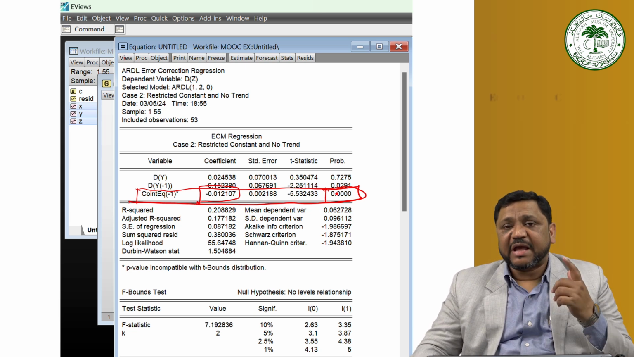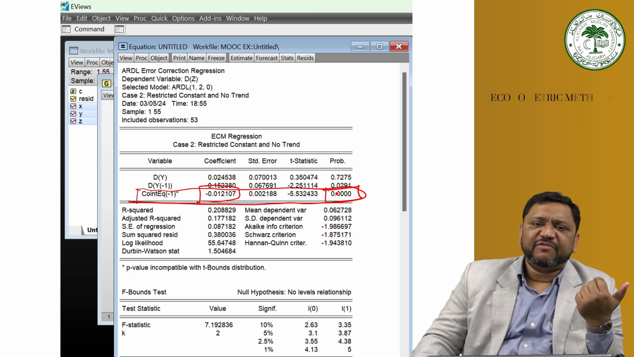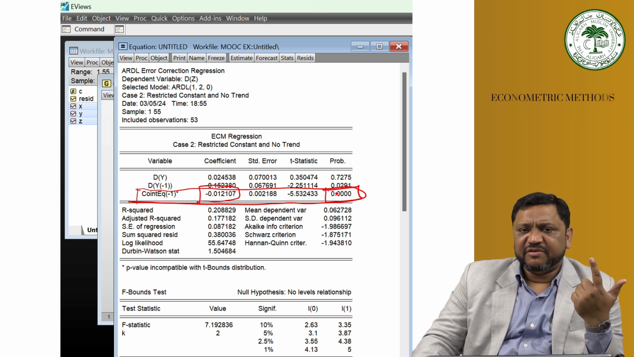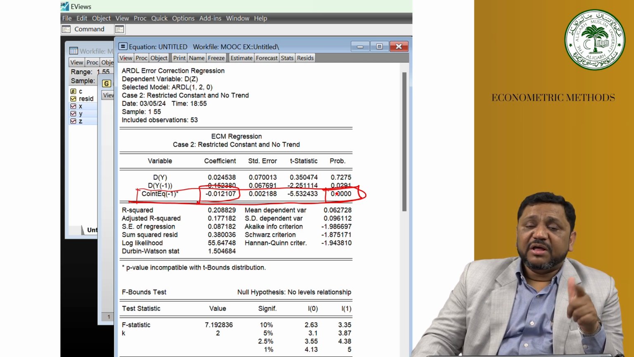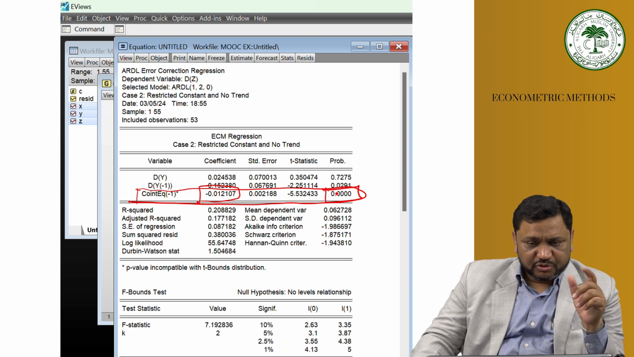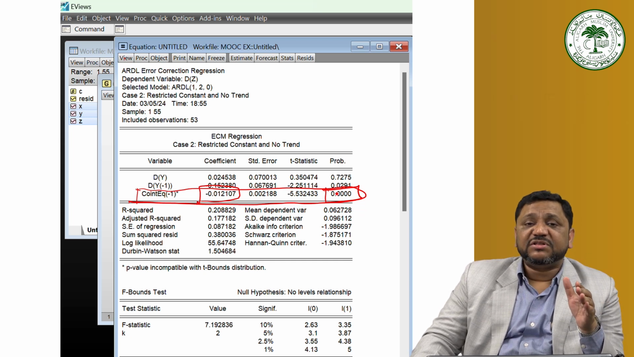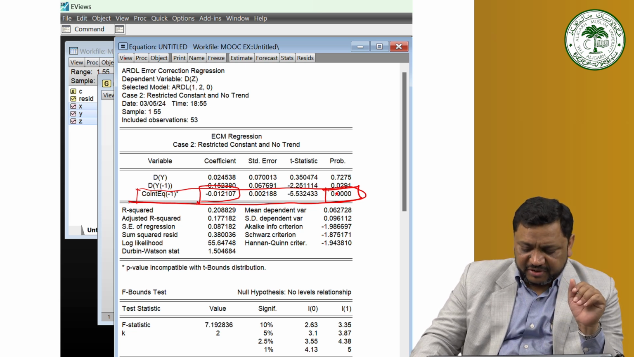But I repeat, it can be done only when there is a mixed level of stationarity, where some of the variables are stationary at level and some at first difference, and provided none of the variables become stationary only after second order differencing. If even after first order differencing the variable is not stationary, then we cannot use this method of ARDL.